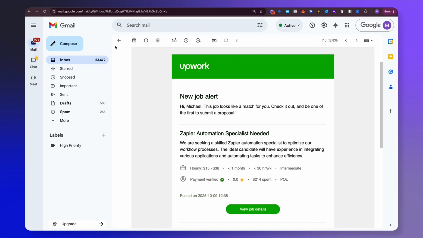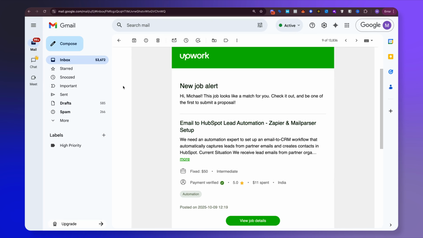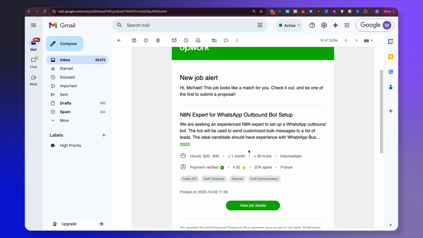I'm not going to entertain that or that one. AI engineer, e-commerce, email to HubSpot, lead automation, Zapier, India, fixed price of $50. We don't want that. N8N expert, France. Let's have a look at this.